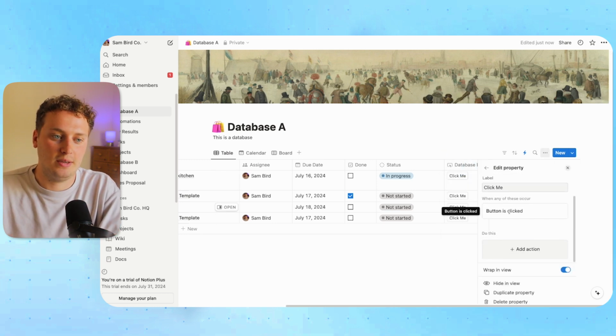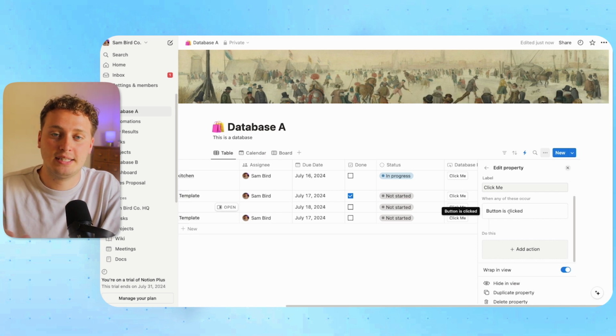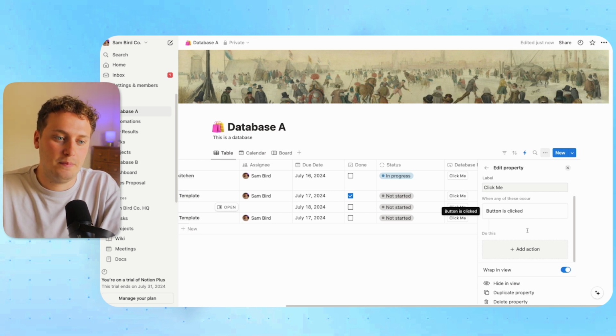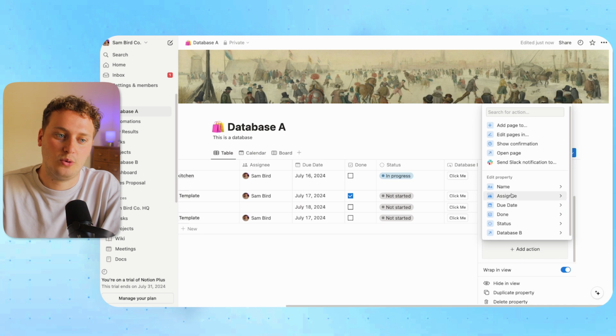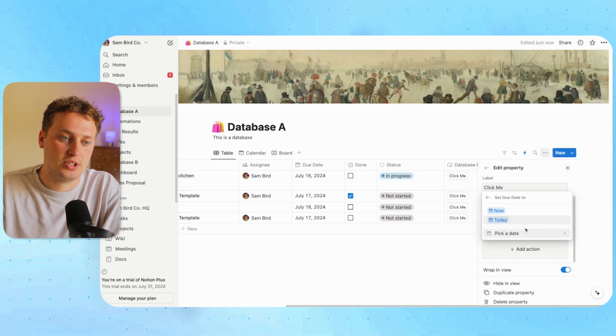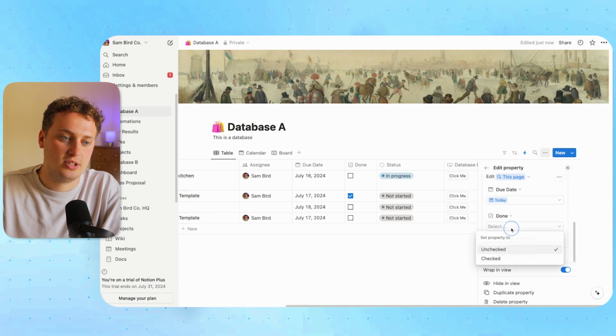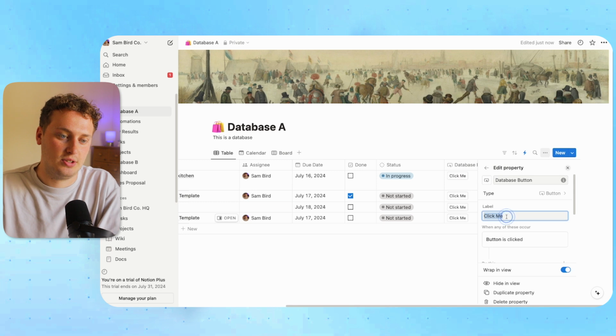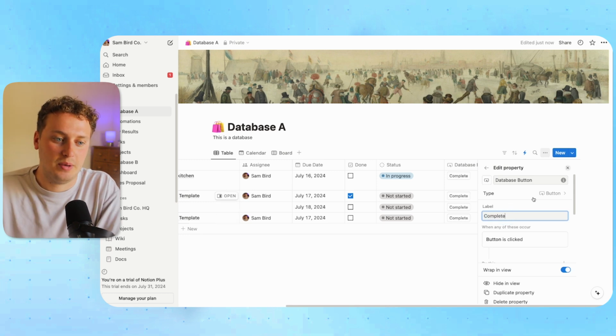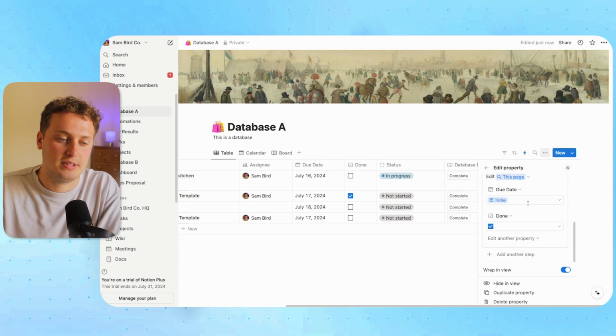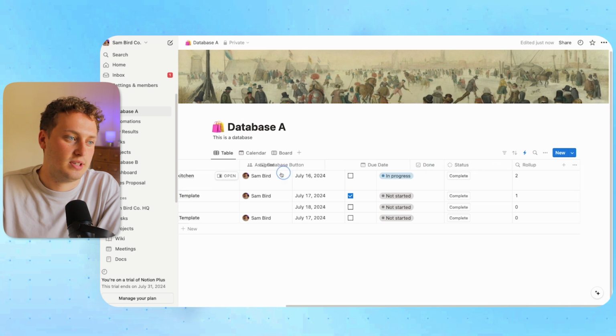And so again, the trigger is when the button is clicked, because there's only one option for the trigger. But for doing things, it's all of the options we had for the database automation. So again, if we wanted to say that when the button is clicked, we're going to change the due date to today, and also we're going to select done is checked. And let's actually change this to complete.